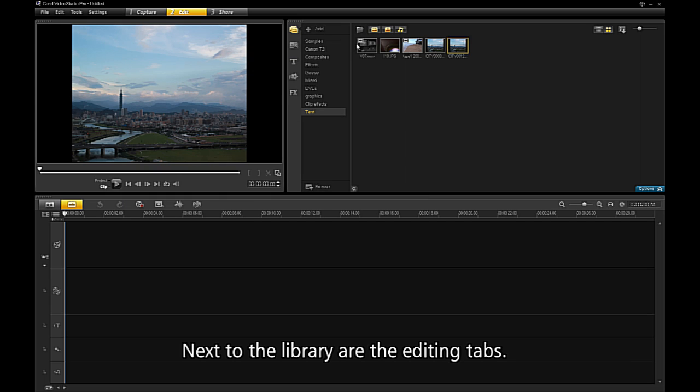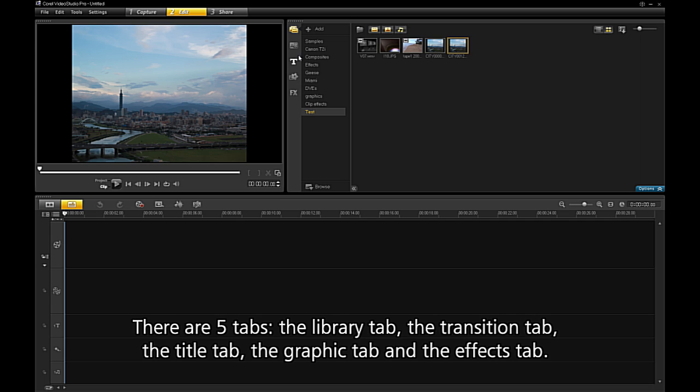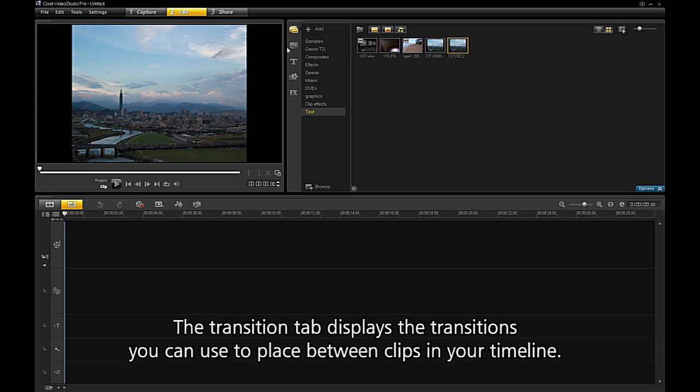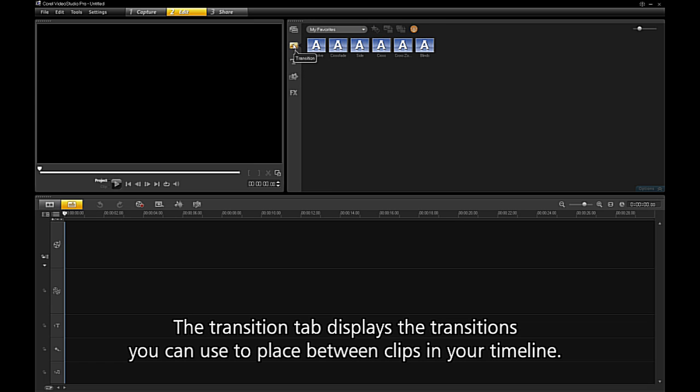Next to the library are the editing tabs. There are five tabs: the Library tab, the Transition tab, the Title tab, the Graphic tab, and the Effects tab. The Transition tab displays the transitions you can use to place between clips in your timeline.